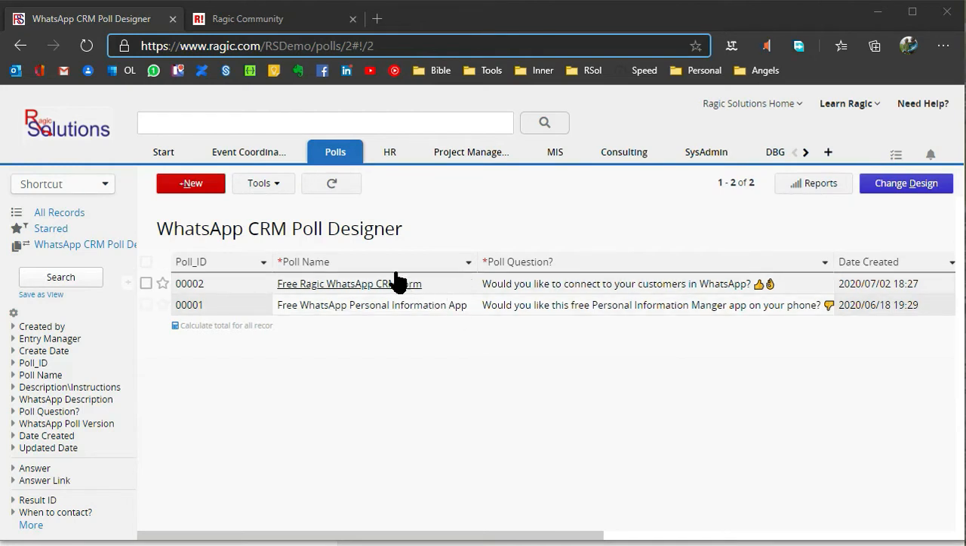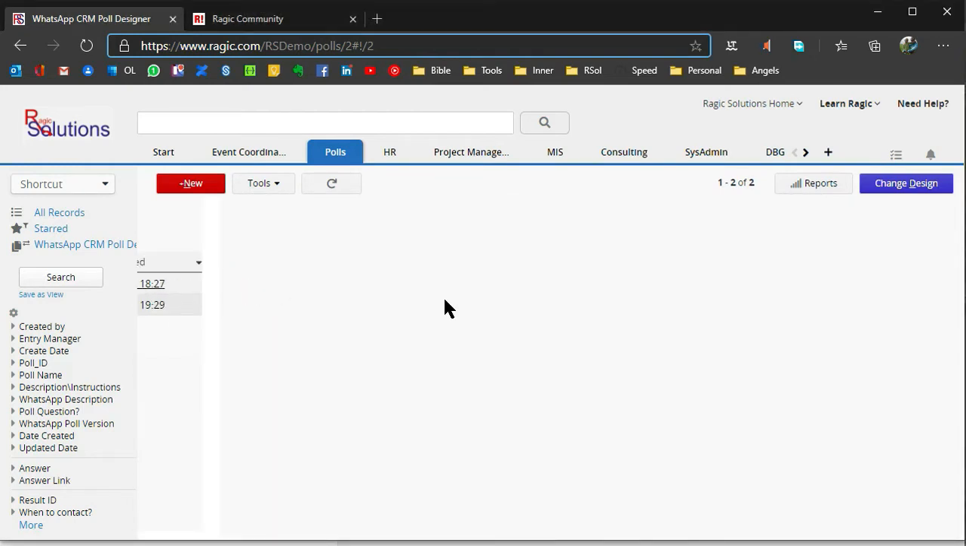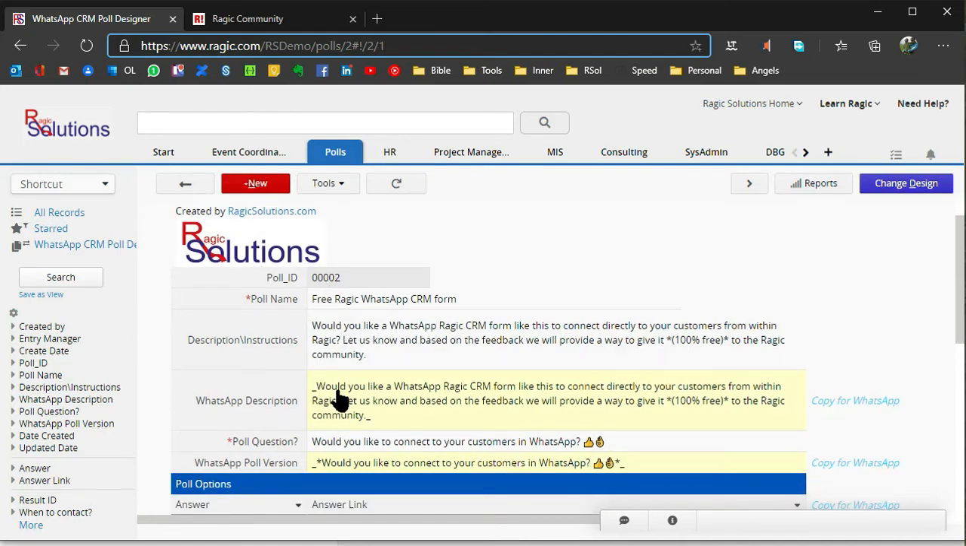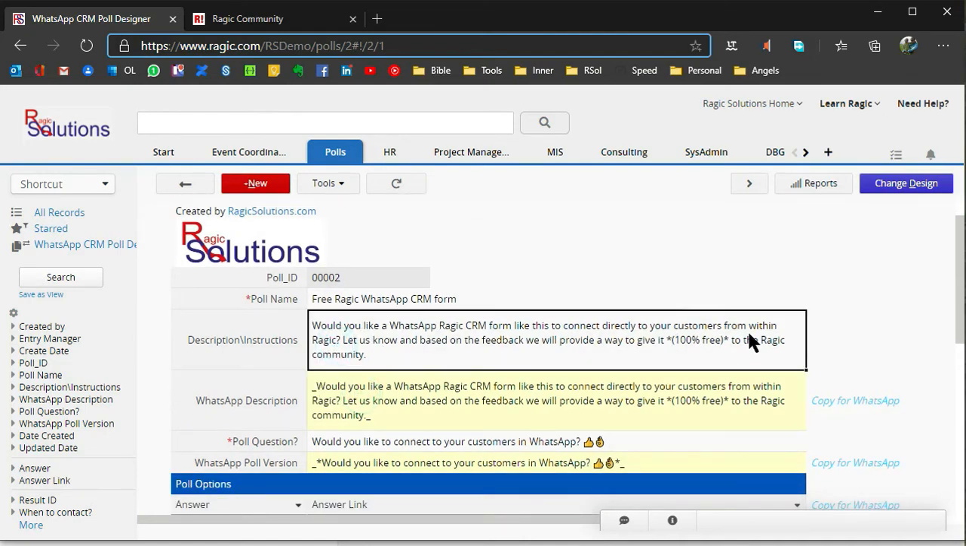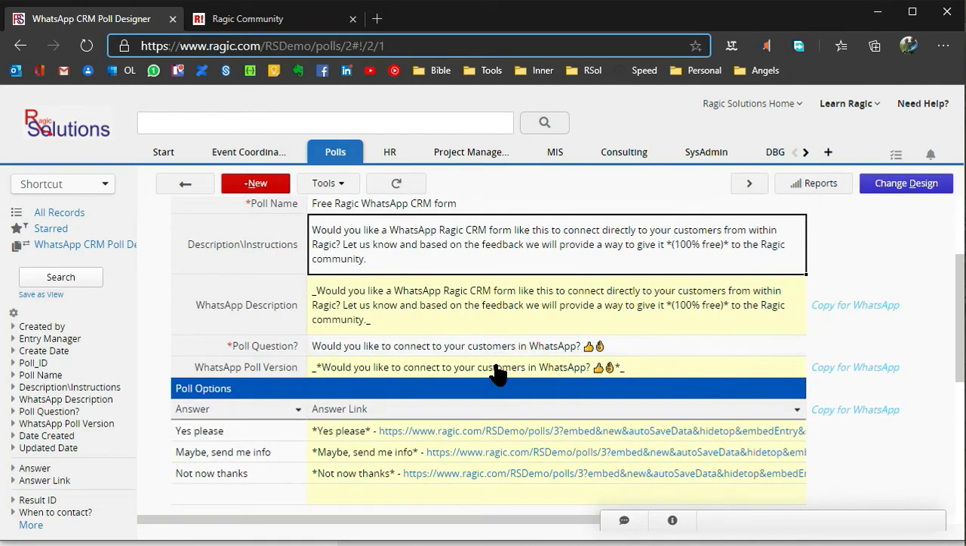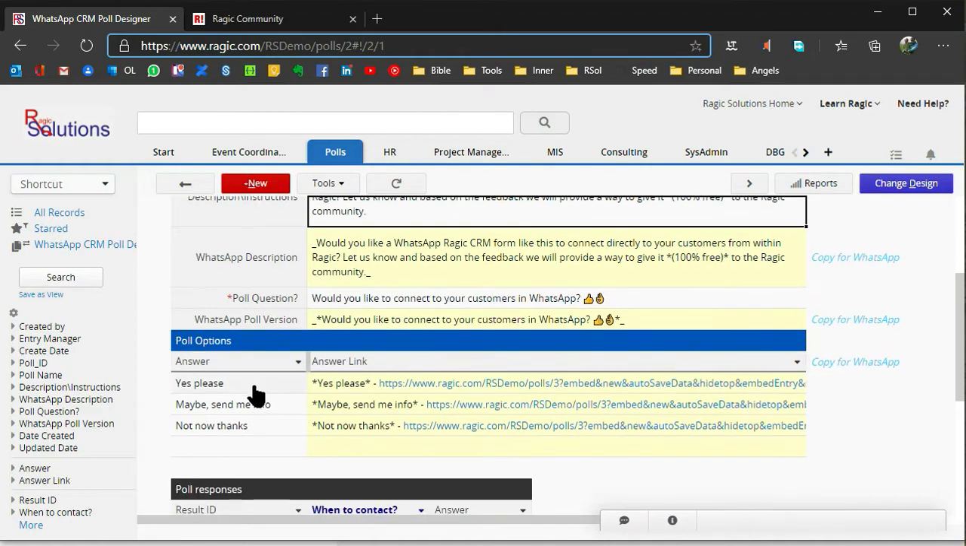So what we have here is a Ragic form. This is what I call the designer. So here you actually design the content for your WhatsApp poll. You've got a description and instructions. You've got two versions of that, the WhatsApp version or just a normal version, and then you've got the poll question, and two versions of that. And then you've got each of the answers.